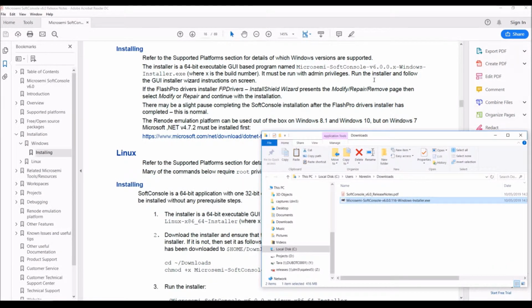It says it needs to be run with administrator privileges, and to run the installer and follow the GUI installer wizard instructions on screen. When the FlashPro drivers InstallShield wizard presents the modify, repair or remove page, select modify or repair and continue with the installation. And there might be a slight pause between completing the SoftConsole installation after the FlashPro driver installer has completed, and I'll show you this when I'm running it.